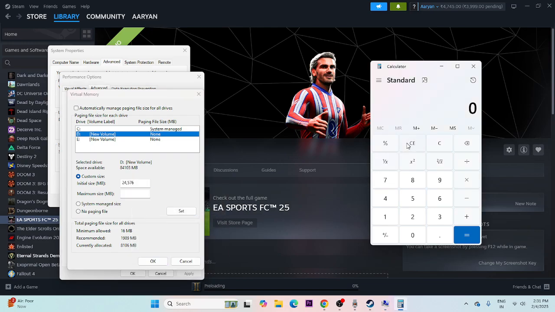Next, we have to go to the next value. That is, multiply 16 GB with 1024, and we have to multiply it with 3. That is 49,152. We have to copy this and paste it.